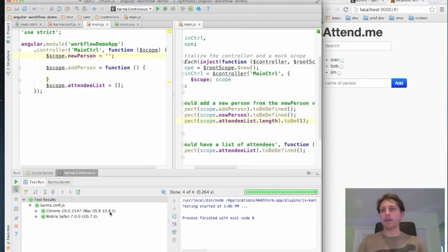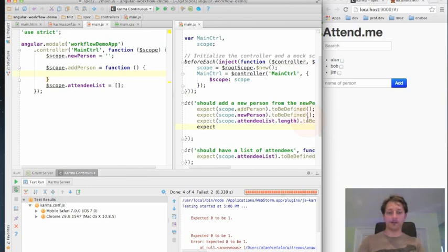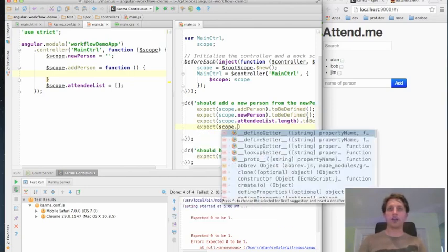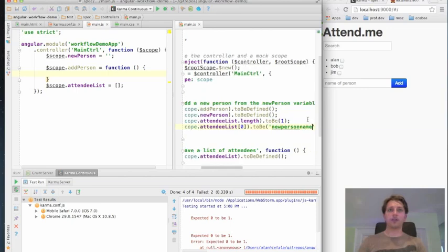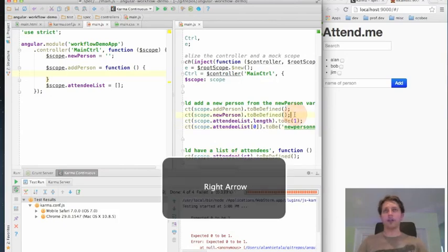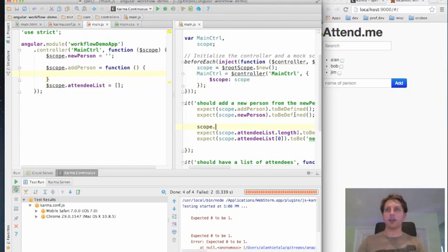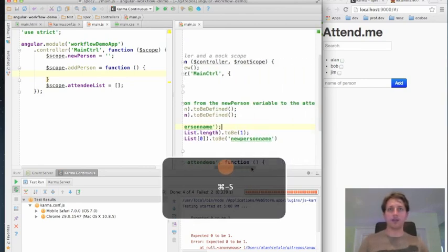So when we save these guys, tests will probably be run and they should all pass because we have those available. Now we also want to check that expect scope.attendeeList[0] to be newPersonName. And before we run all of these, we actually need to call that function. So we're going to say scope.addPerson, and we're going to say newPersonName, and you see that person gets added to the list, which is great.